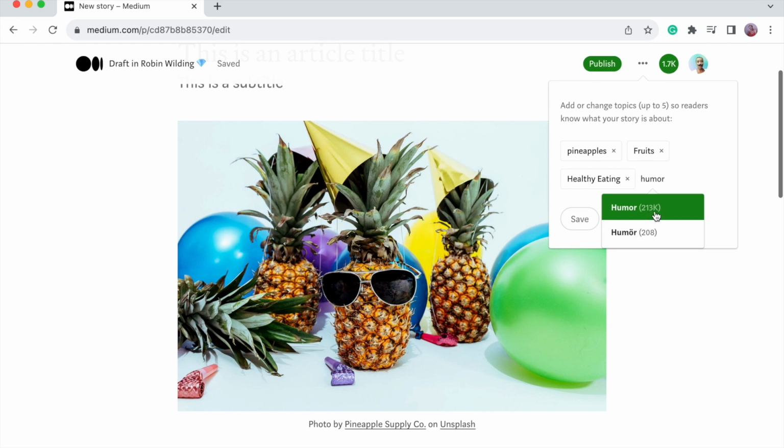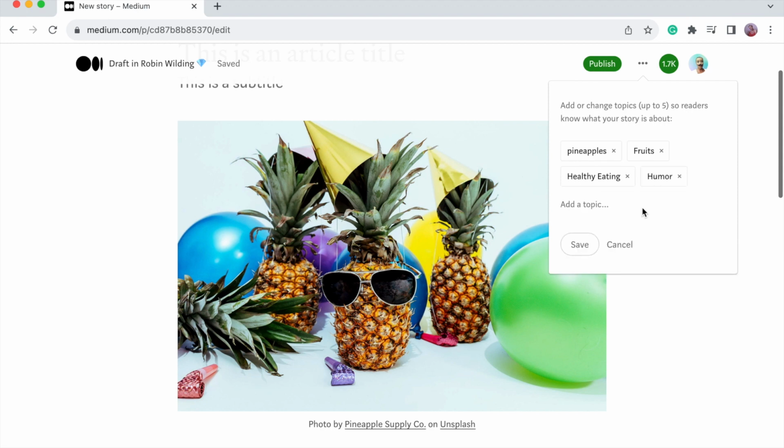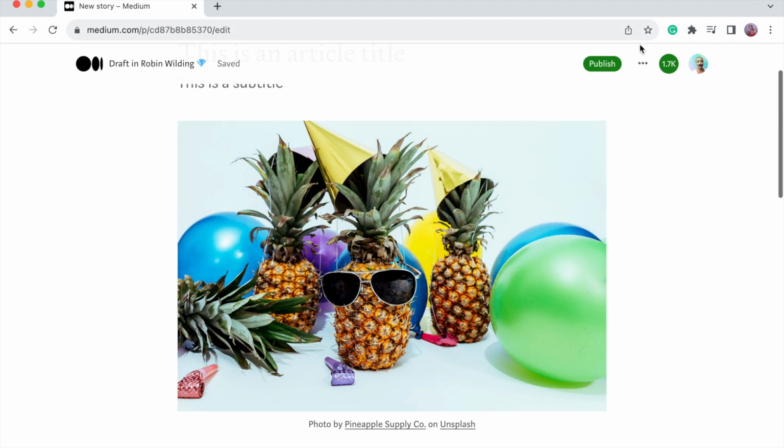And next to it, you can see how many stories are published in it. So the bigger the number, the more popular it is. So humor is a big one, obviously. So when you add your topics, you generally want to pick some that are going to get a decent amount of an audience. So you don't want to go too niche with them, but you do want them to relate to the story. So when you're done adding your topics, you can add up to 5, and then you click save.